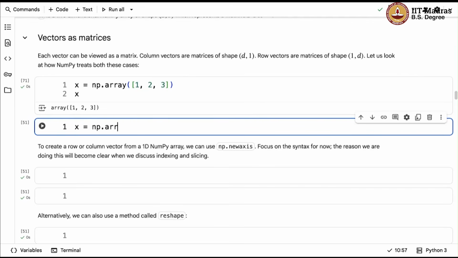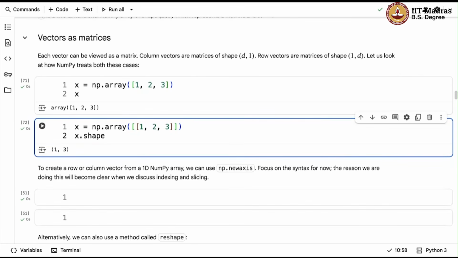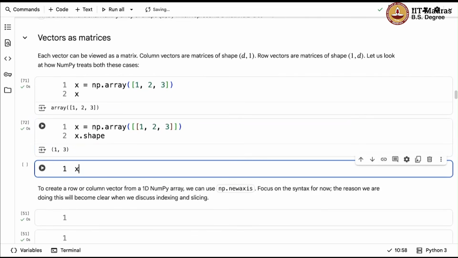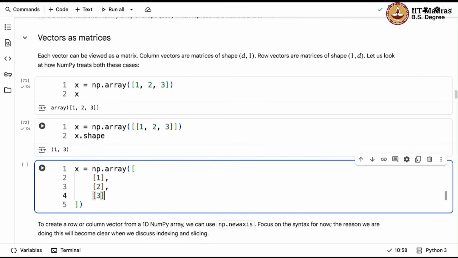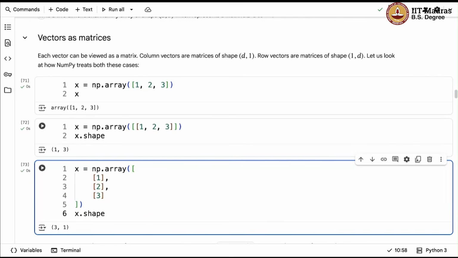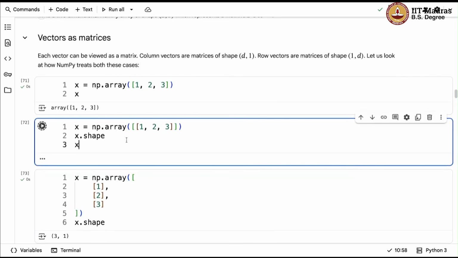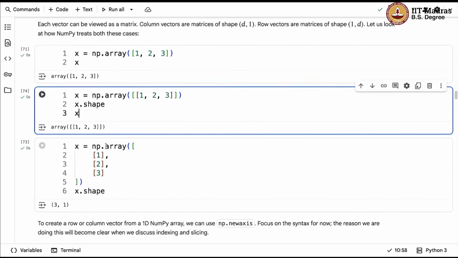So I can represent it in the following manner. This is 1 cross 3. This is a row vector. How would I represent this as a column vector? It should have shape 3 cross 1. So how is that going to look? It will be a column. 1 will be the first row, in the second row you'll have 2, in the third row you'll have 3. And if you look at x dot shape, that's 3 cross 1. So what is x in this case? You can see that this is a column vector.